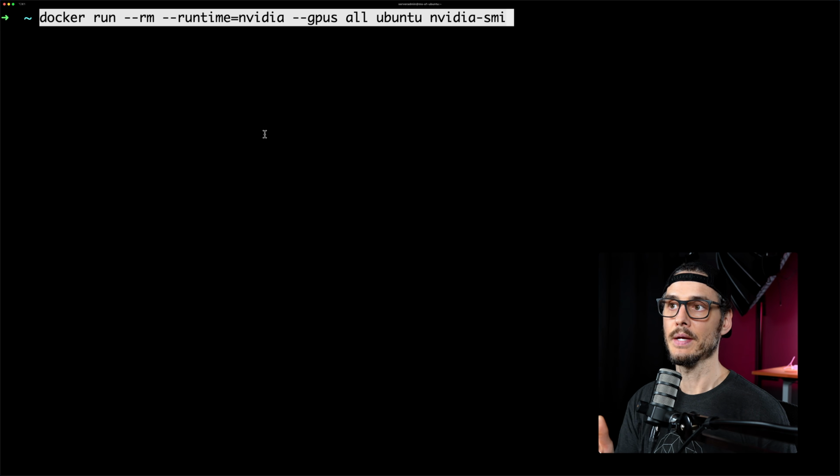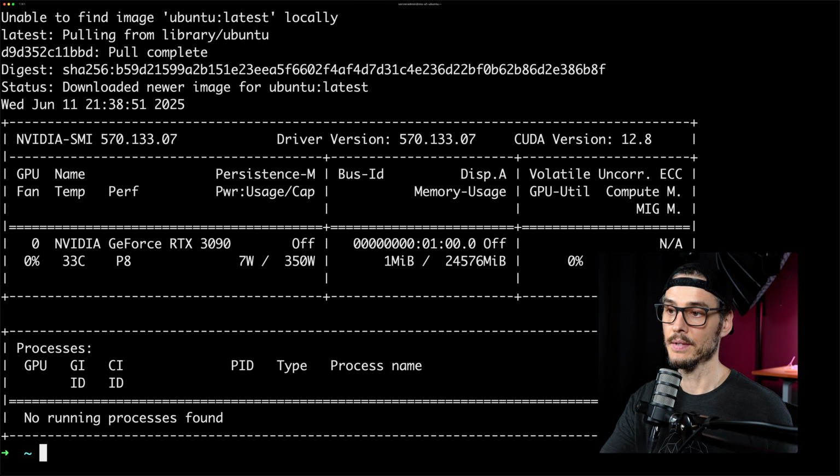And if that works, that proves that Docker itself can communicate with our video card. So I'm going to run this, which is docker run, remove any existing, the runtime is nvidia, use all GPUs, use Ubuntu for the image, and run nvidia-smi. There we go. It's seeing the same thing that we saw with the nvidia-smi command, but it actually ran it inside of the container. So that proves that Docker can communicate with our video card.